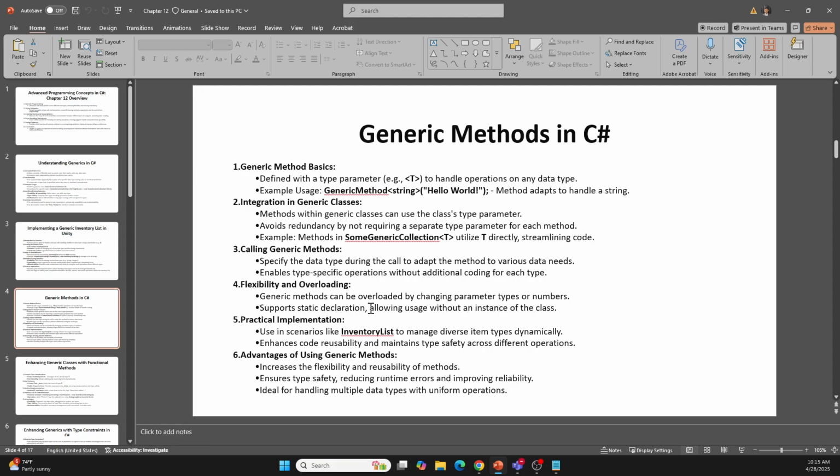That's about generic list. Next is generic methods. In this section, we'll discuss the concept of generic methods in C#, which is a good tool that further enhances the flexibility and reusability of your code. Generic methods, like generic classes, allow you to write functions that can operate with any data type, maintaining type safety and reducing code duplication.